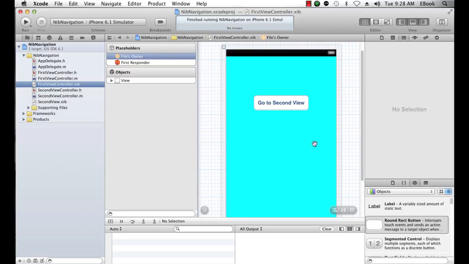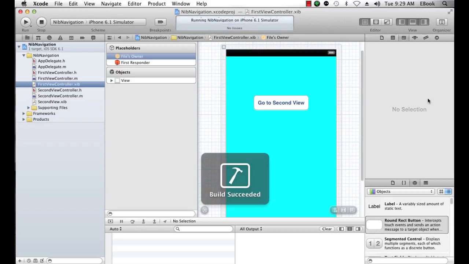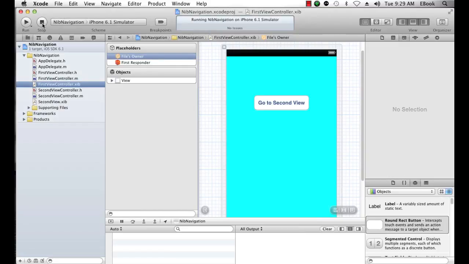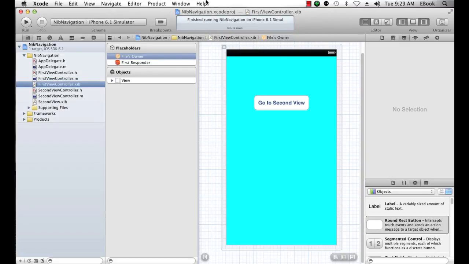So now at this point what we have will display this view. So let's go ahead and look at that. And it does. So we can see the title has been set, and we see this button, Go to Second View. All right, we won't click that yet because there's some things that have to happen.